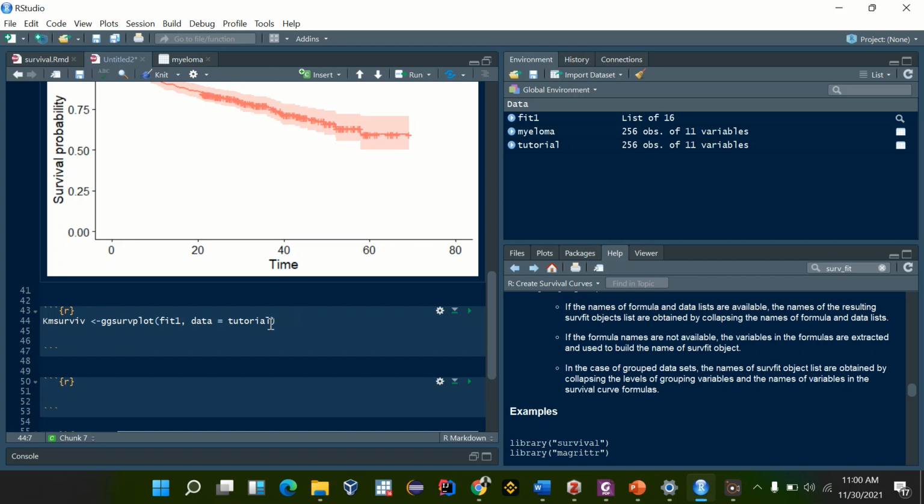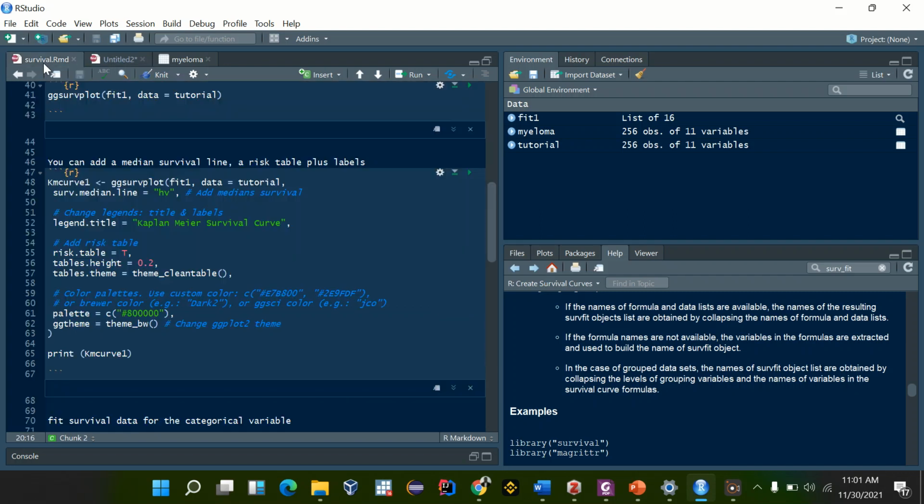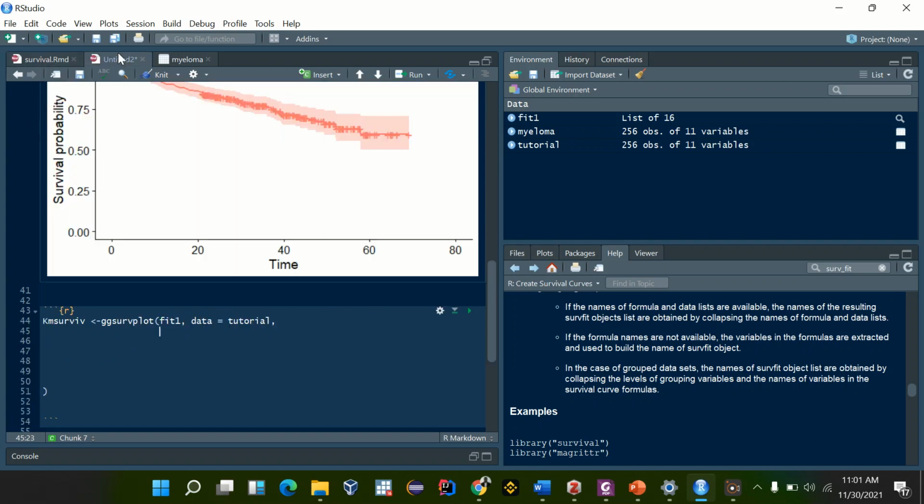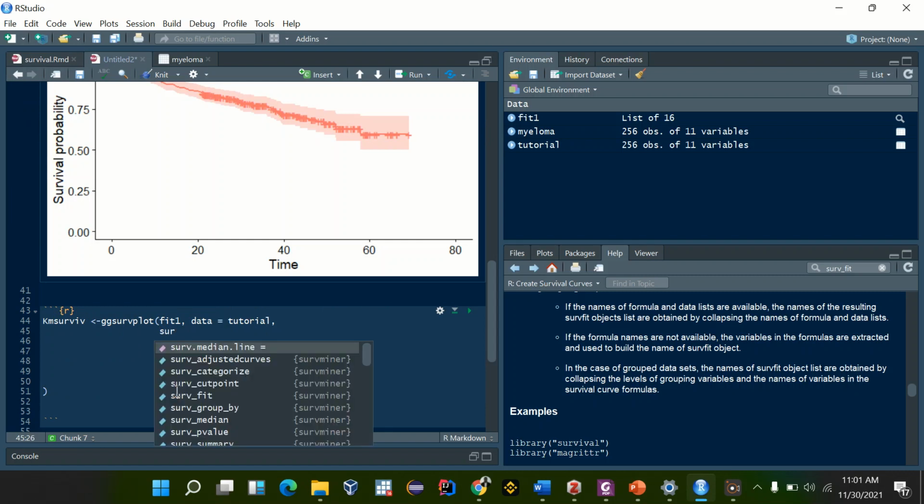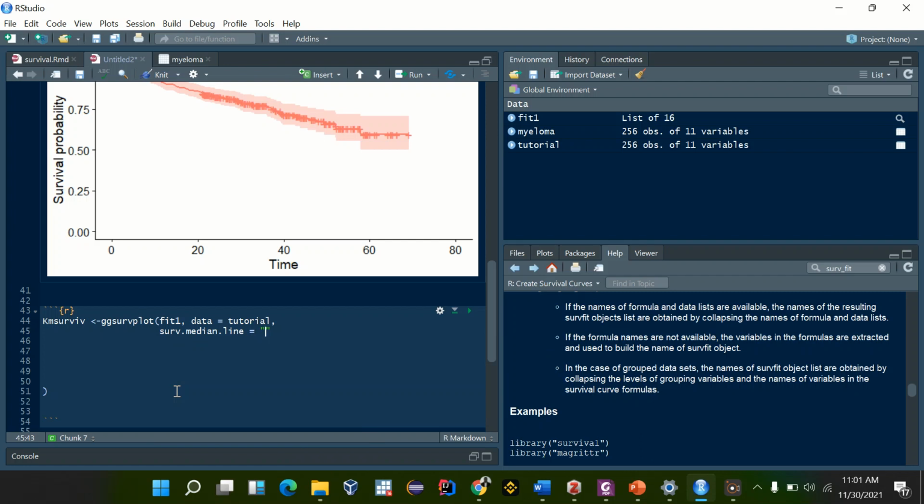But what do we need in this variable? We are going to add what we call the median survival line. Let me show you what we are going to add. H means the horizontal and the V means the vertical. We are going to add the title, the risk table, then the themes. We give a color to the palette and the theme of the entire graph. So you can just copy this or we can just type it: median line, and we are going to have horizontal and vertical.